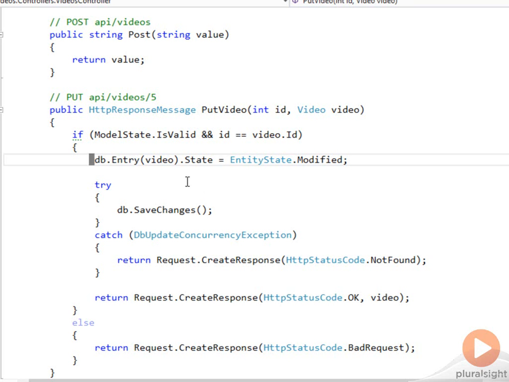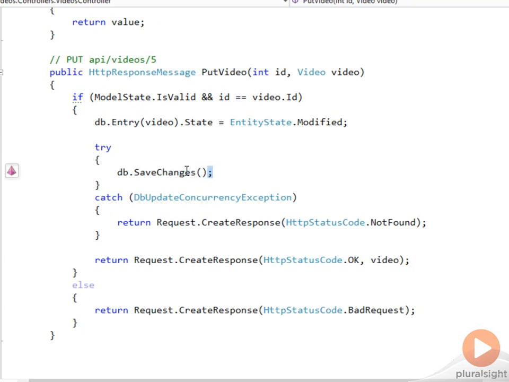So it's as easy as doing db.Entry on that video. In other words, here's a video that's already in the database, but I'm telling you about it, and I'm telling you that it's modified. Now please go out and save the changes. So if SaveChanges works, what we'll do is we'll create a response that says that everything worked. This is essentially an HTTP status code of 200. Everything worked. And by the way, we'll give you the updated video that we have.